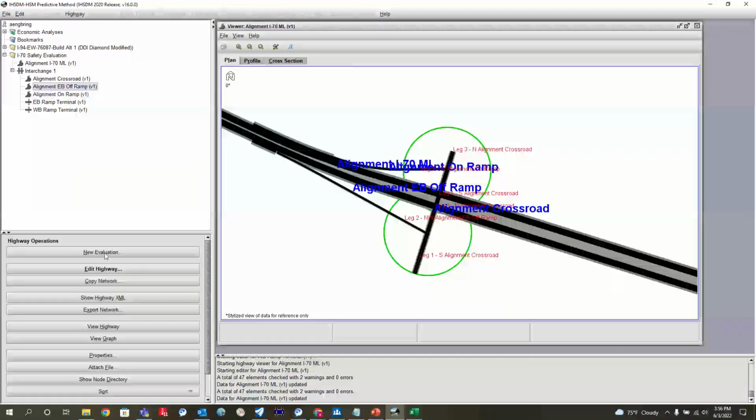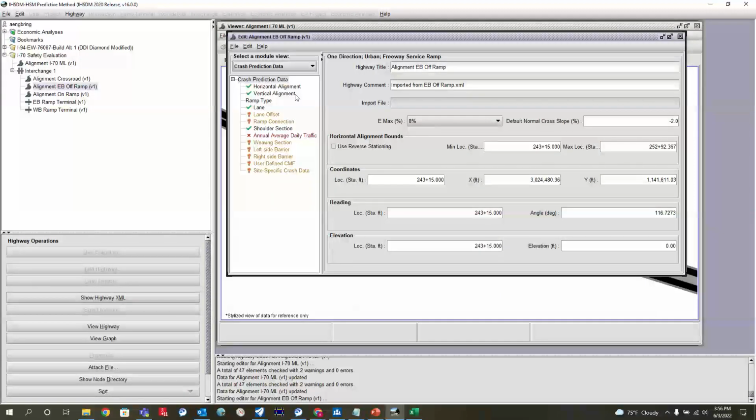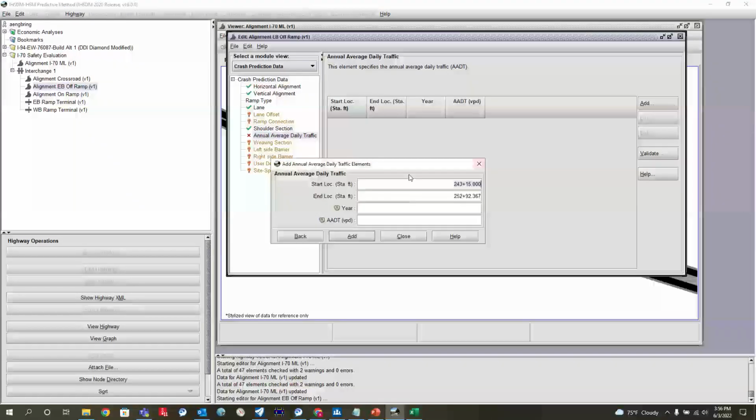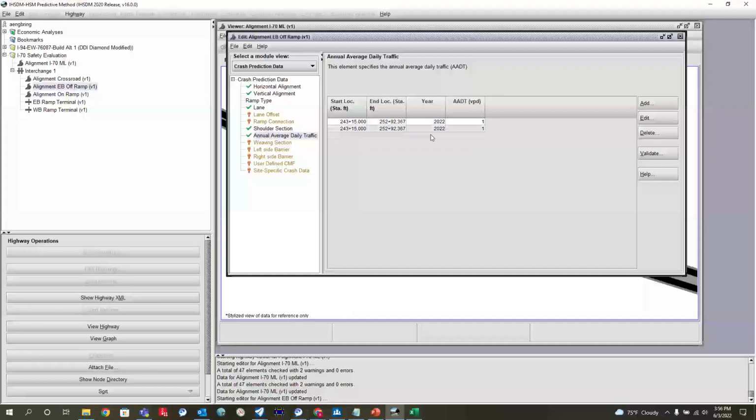So we have our eastbound off ramp, and we're only going to have 4 years. Our range is going to be the whole thing because it's a ramp terminal. There's no additional roads that add volume. So I'll be back in a second once I get these 4 values added in.